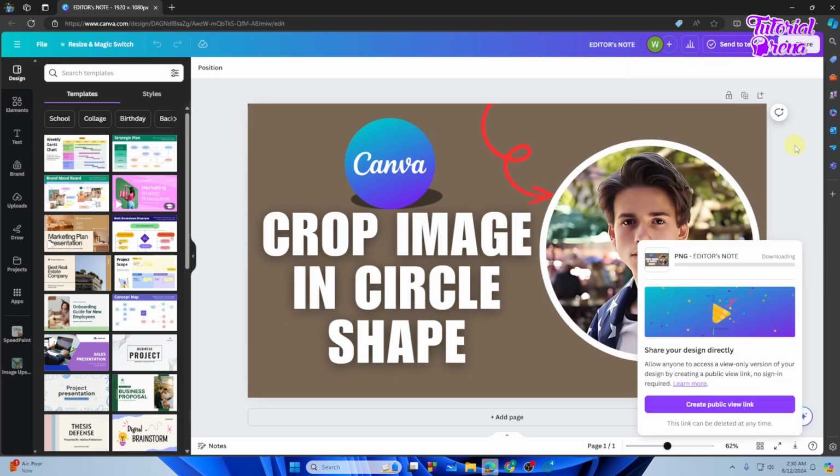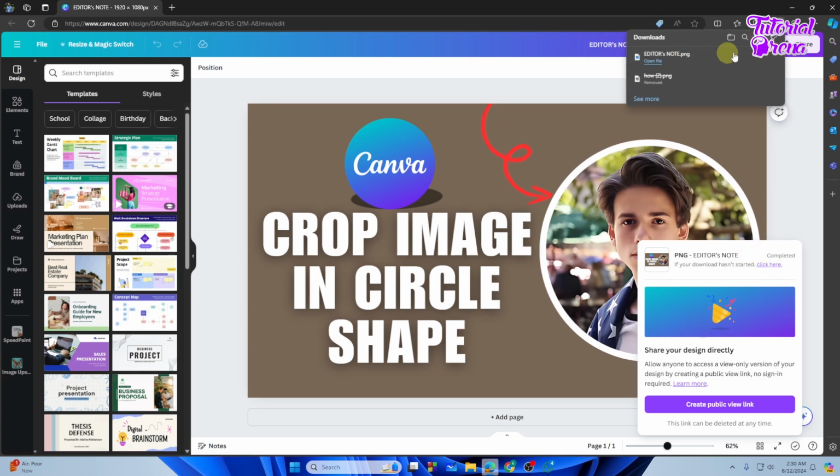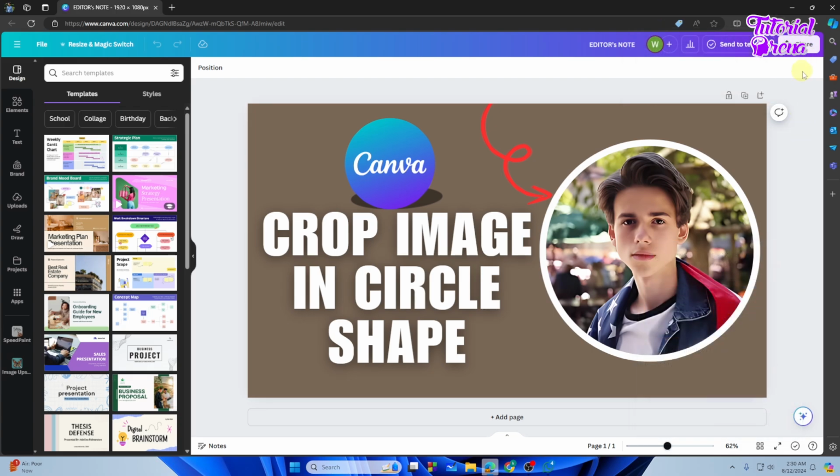All right, and then it will start downloading, then ask you permission, and then here is the photo. So that's how it is. Very simple, guys. That's how you can simply download a Canva design to your PC.